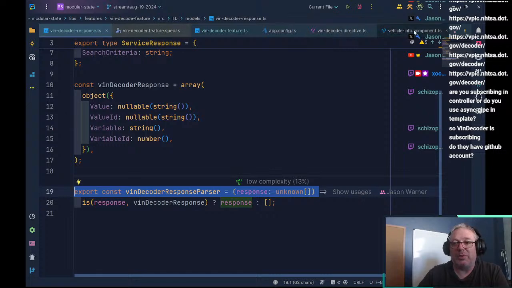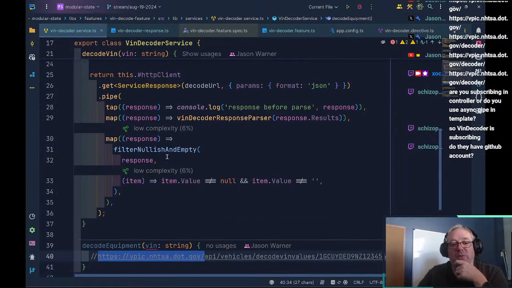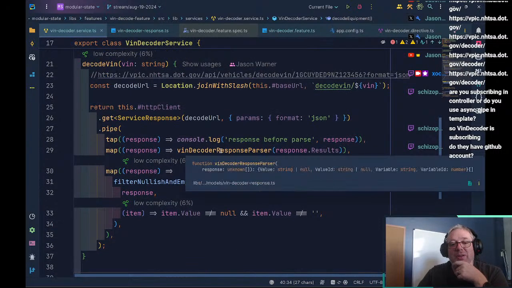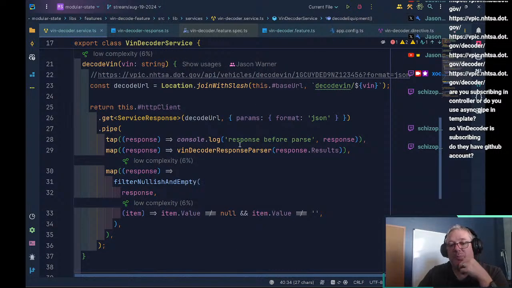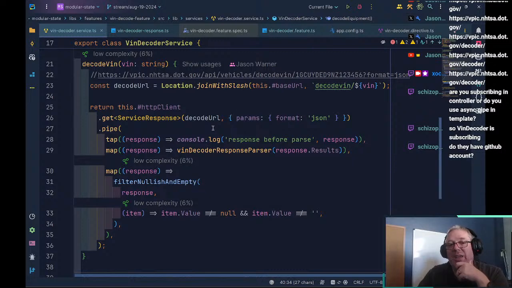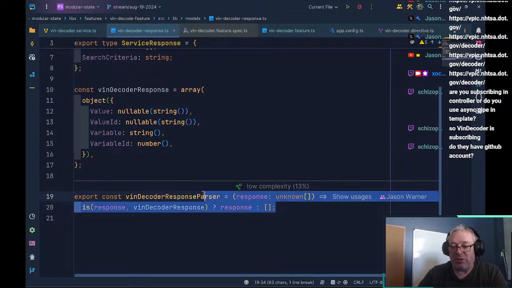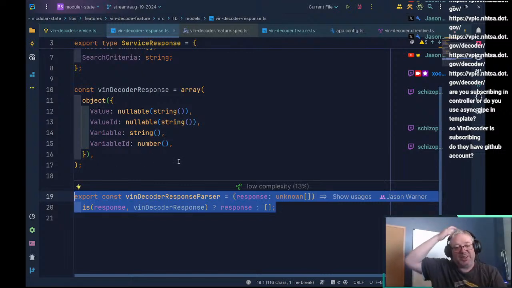Where is my service? I'm going to have to drop some stuff down here. So we wouldn't have to make any changes to the service. We could still use this VIN decoder response parser and not have to make any changes here. The only place where we would have to make changes is here in the parser, and we just needed to make sure that we were returning the right API. Once we did that, we were basically golden and good to go.